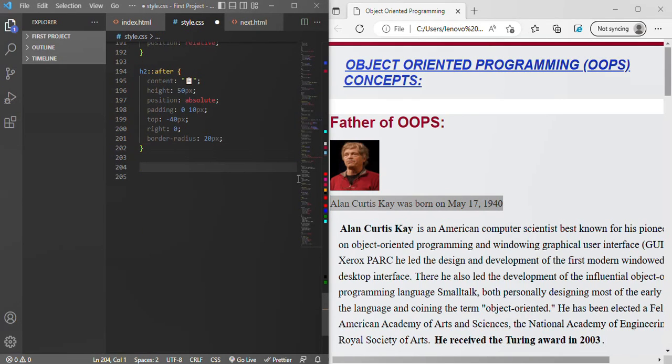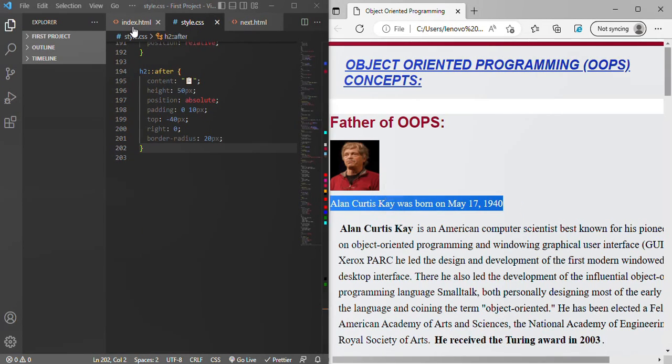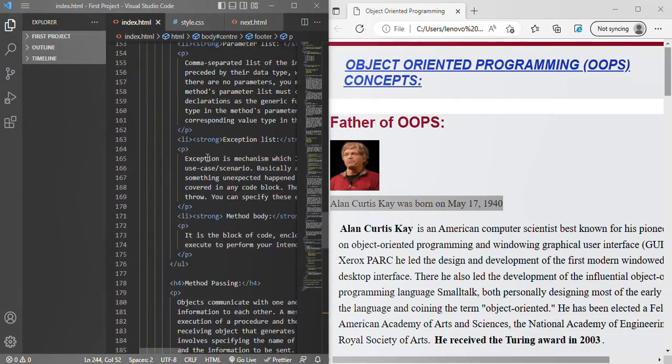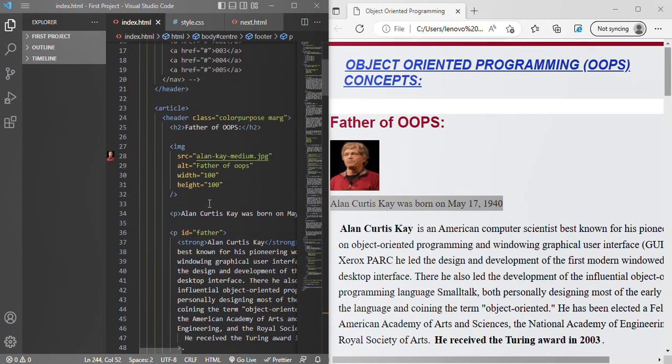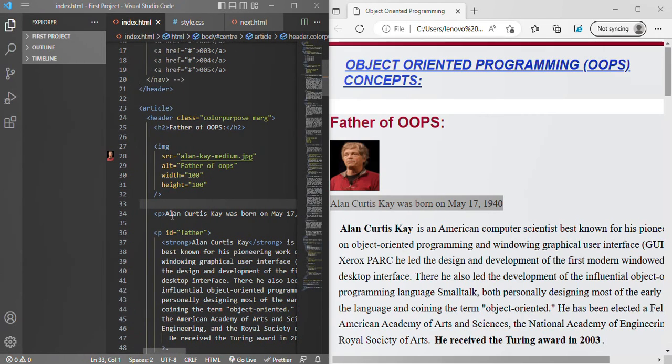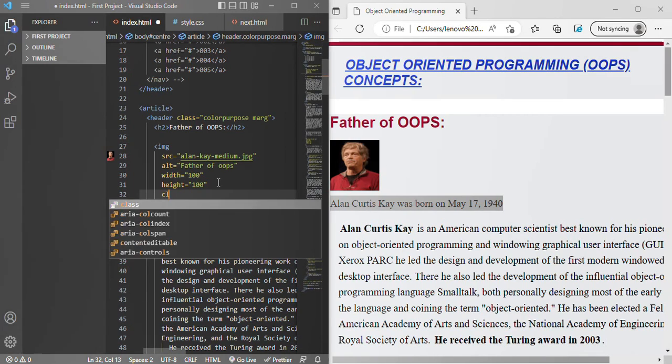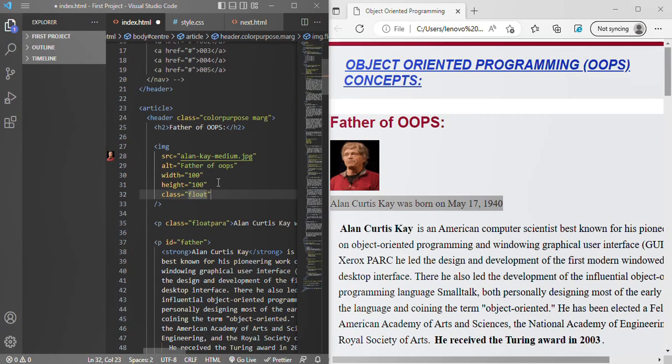Here, let me consider this paragraph element in our markup. What I will do first is include one class here, like float para. I am including the float para class, and within this image I am including another class, float img. Okay, I have included these two classes for the image and this paragraph.